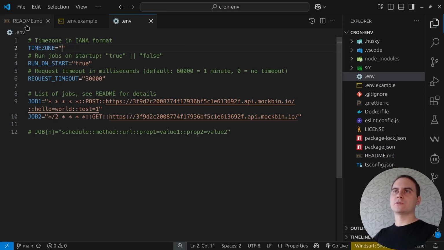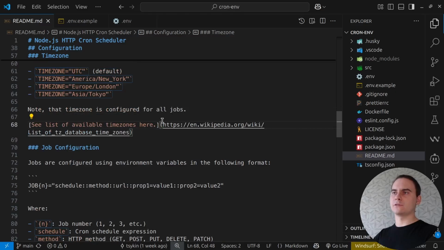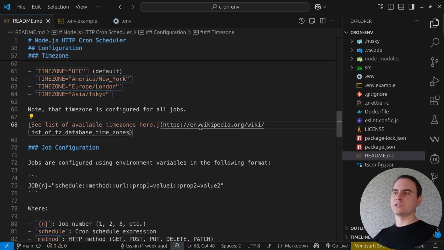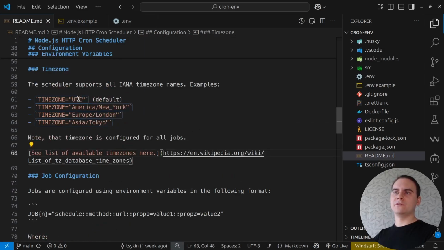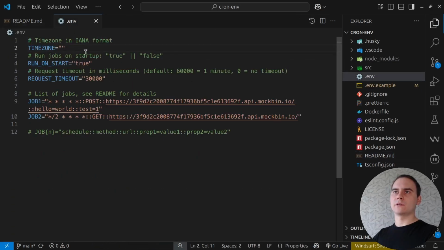And the time zone. In the README I specified that they have to be configured according to the IANA format. You can check it out on Wikipedia, the full list of those time zones. It defaults to UTC, but let's use, for example, the New York time zone for this. I just pasted it in the wrong file. So in the env, we go to the time zone, and we paste it in here.